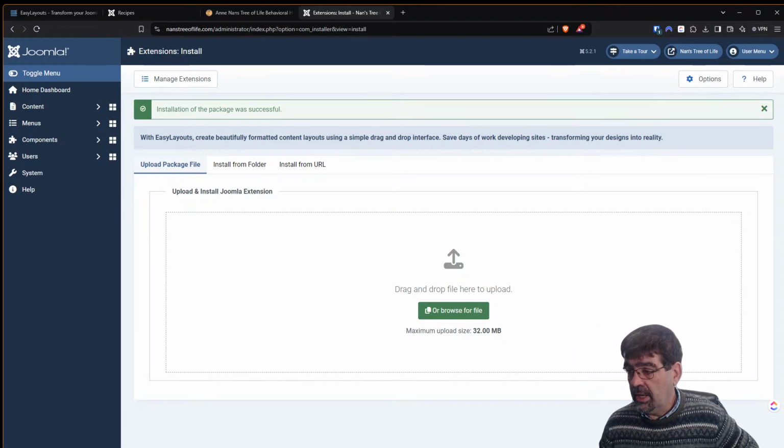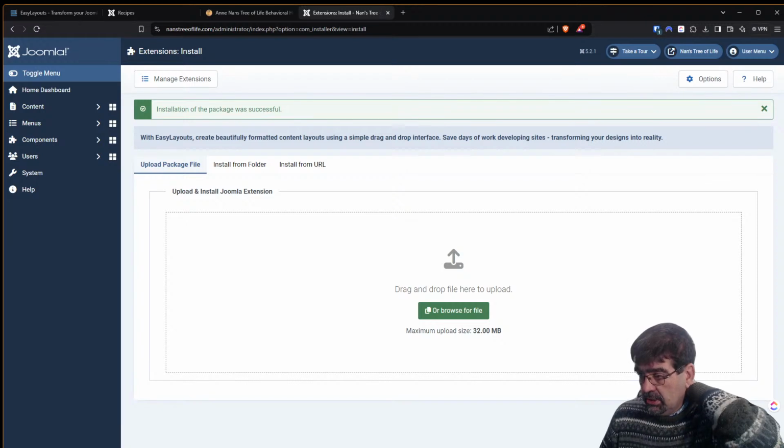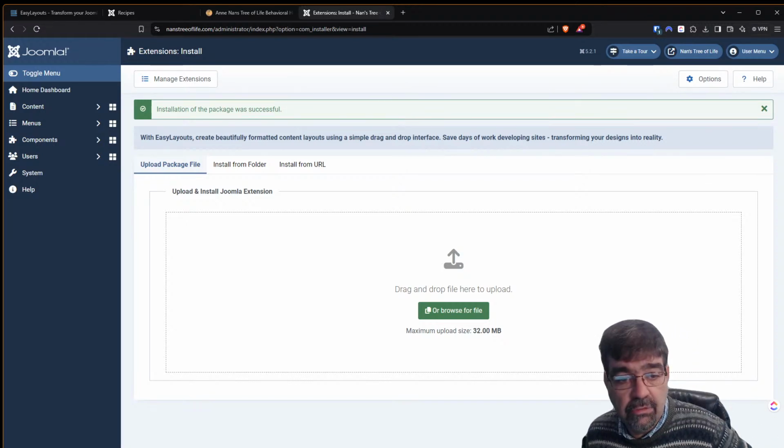Okay, so Valerie asked Vinny if you could use easy layouts in UTheme, and Vinny answered, you don't need easy layouts in UTheme. They effectively do the same thing.